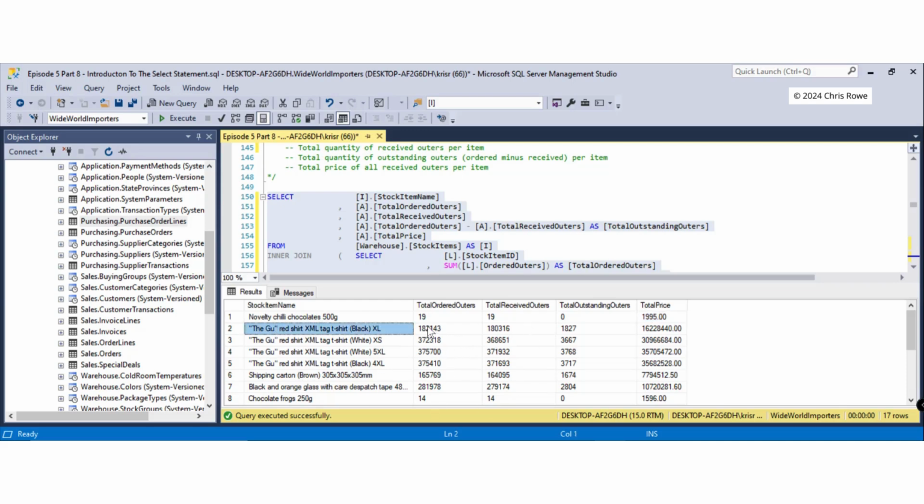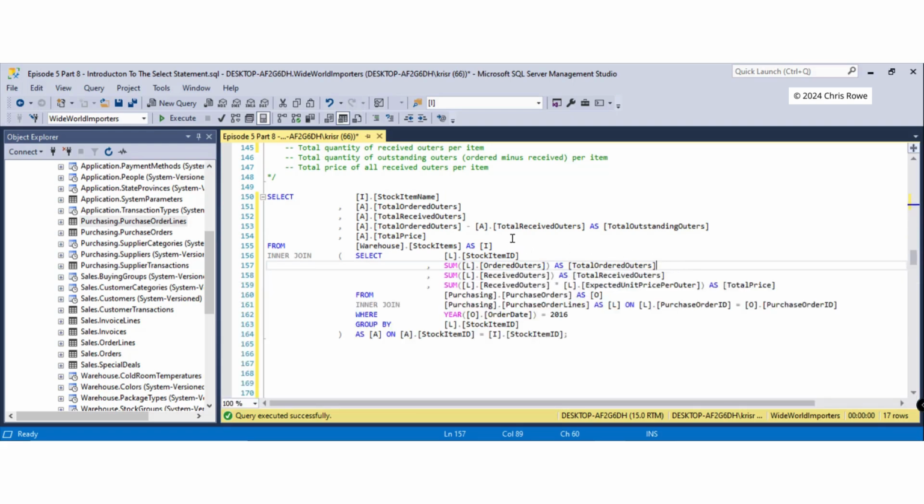The next one, the shirt, you can see the total ordered is a lot more than the actual received, so we're still waiting for almost 2,000 outers in that, and there's the total price for what we've received. And that, everyone, 17 rows again, and that's pretty much it for that query there.